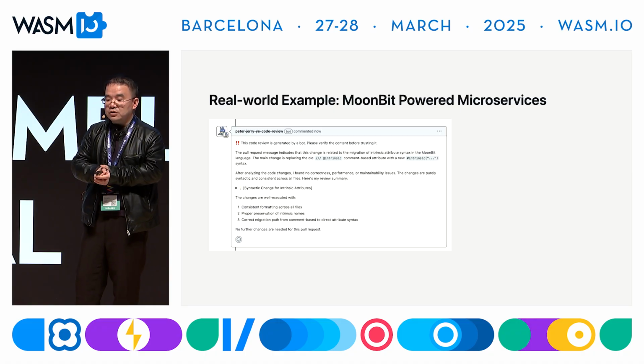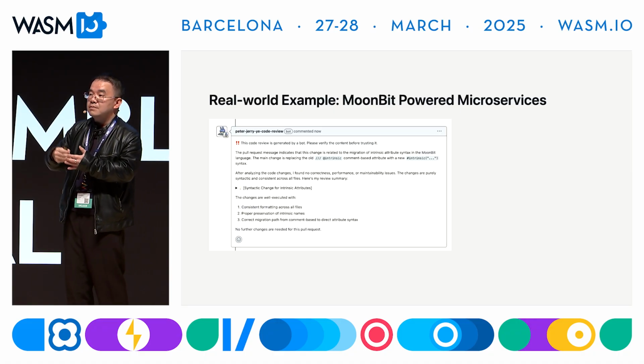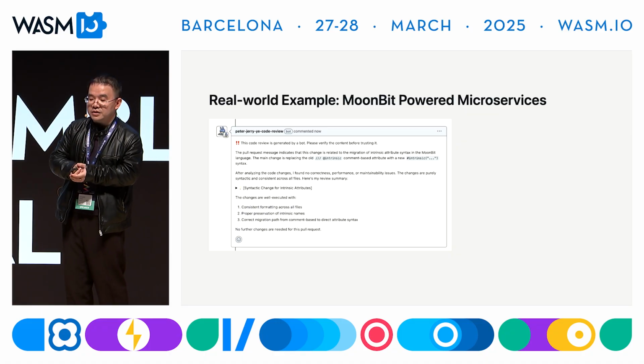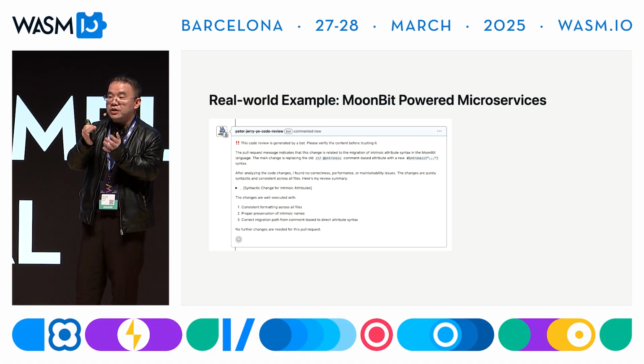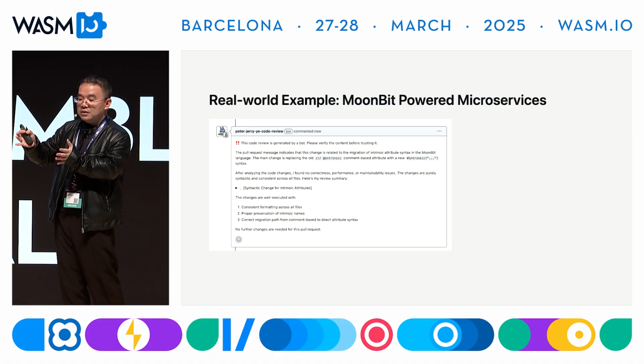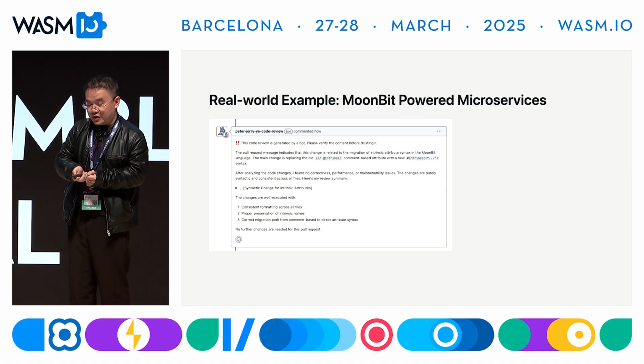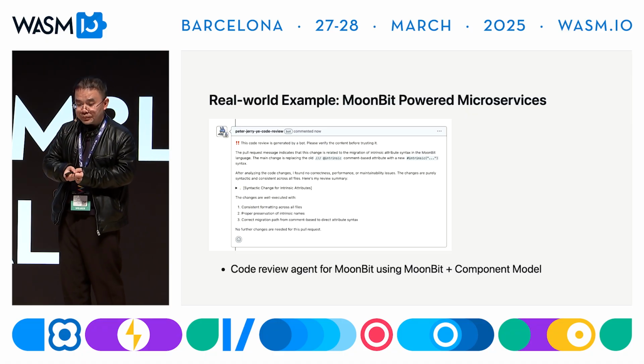So also here is a real-world example. We dogfood MoonBit with the component model in our code review AI agent. The code review AI agent is written in MoonBit using the component model and deployed to the cloud. So it's a very good example. We will talk more about it in our workshop tomorrow.